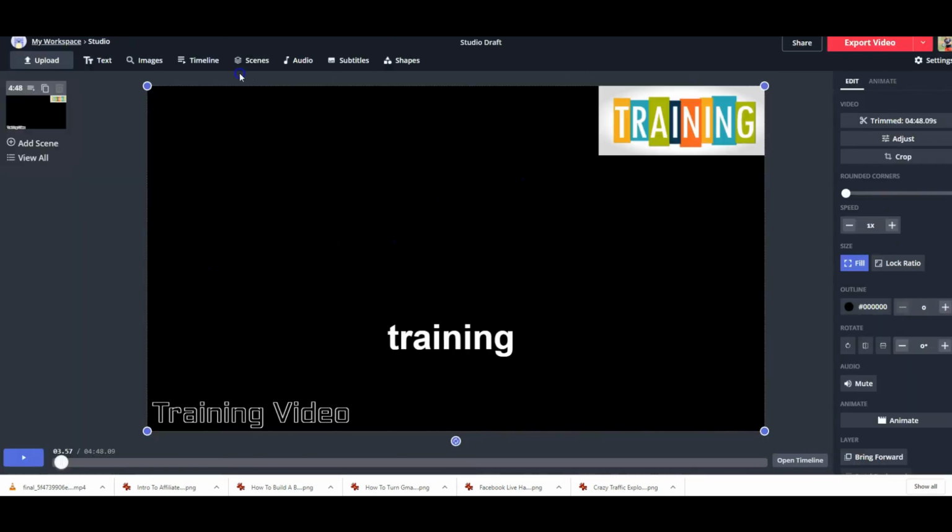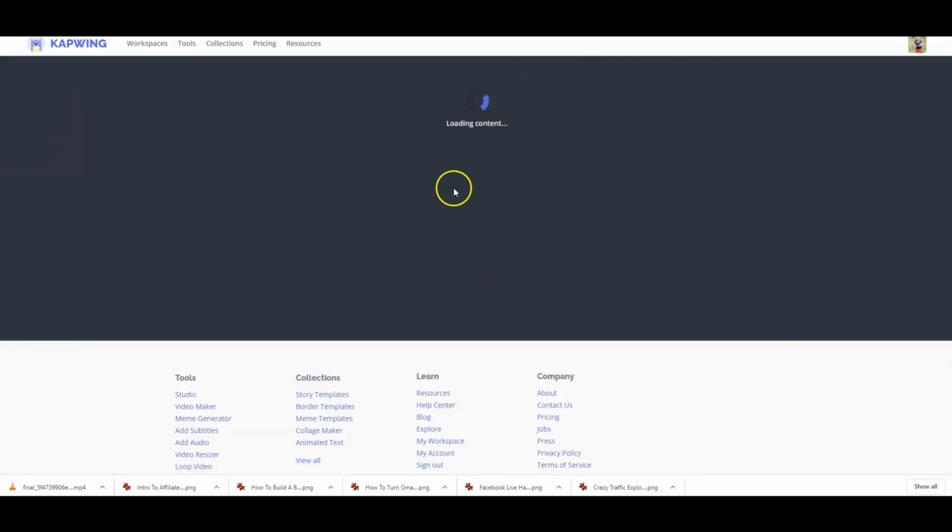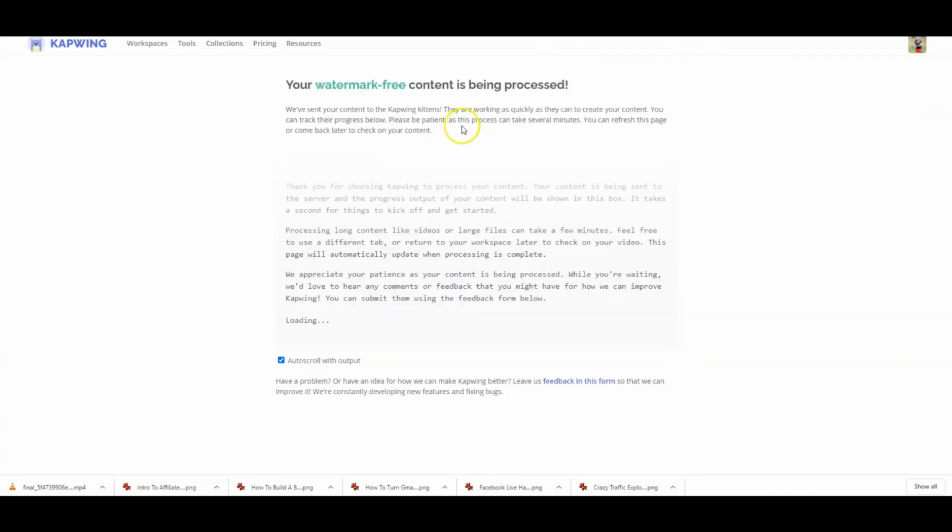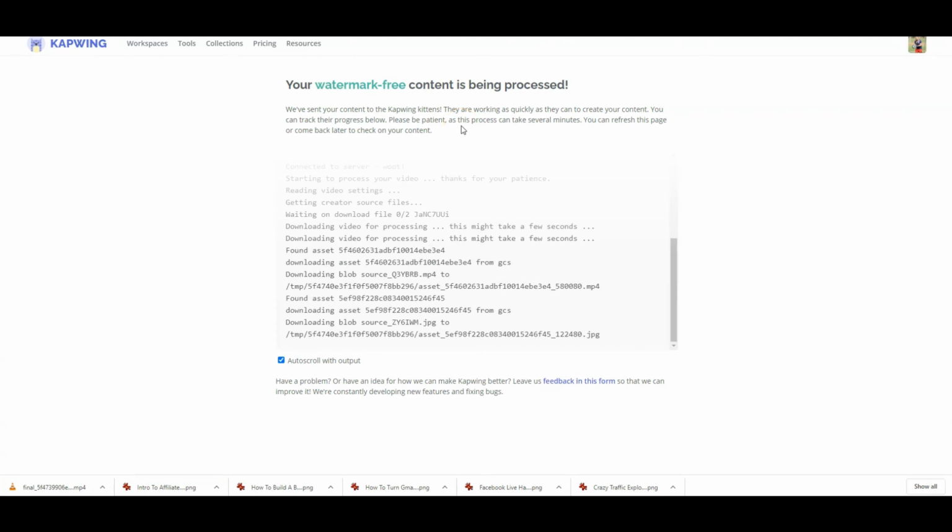Once you're done with doing everything, once you're done adding your images, your subtitles, your audio, your shapes, you can go to export video. What it does then is it starts to do all the coding in the background. You don't need to do anything. Make yourself a cup of tea, a cup of coffee, have some lunch, relax, come back, and it'll be done.